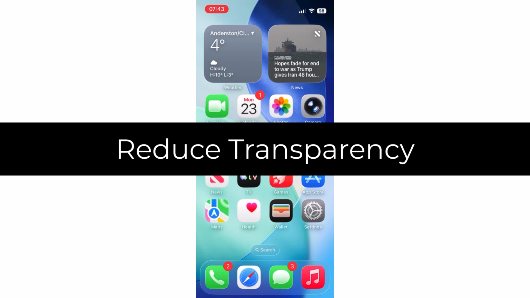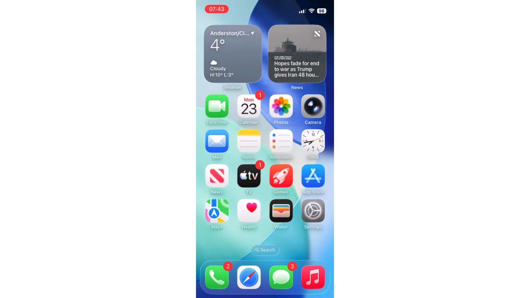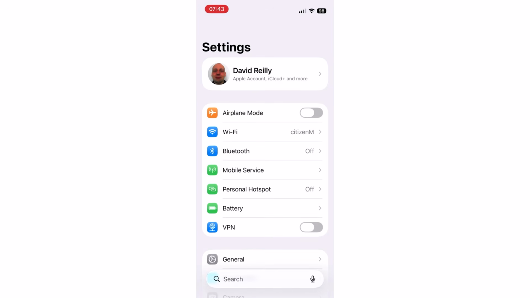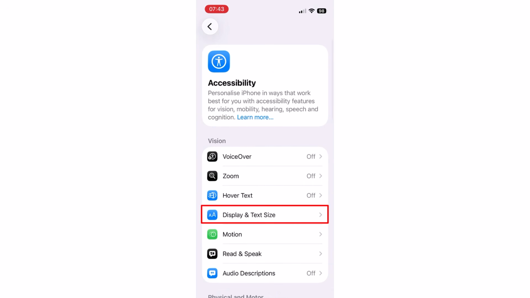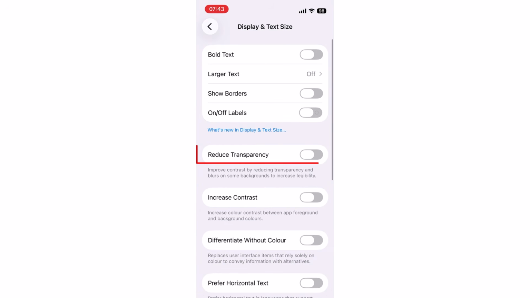Step 1. Reduce transparency. This is the setting that makes the biggest difference. To do this, open Settings. Tap Accessibility, then Display and Text Size. Now turn on Reduce Transparency. This removes most of the glass effect and restores solid backgrounds.